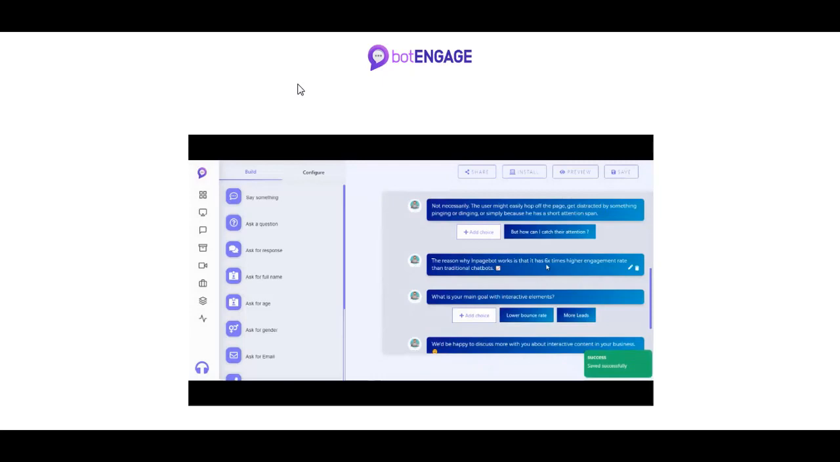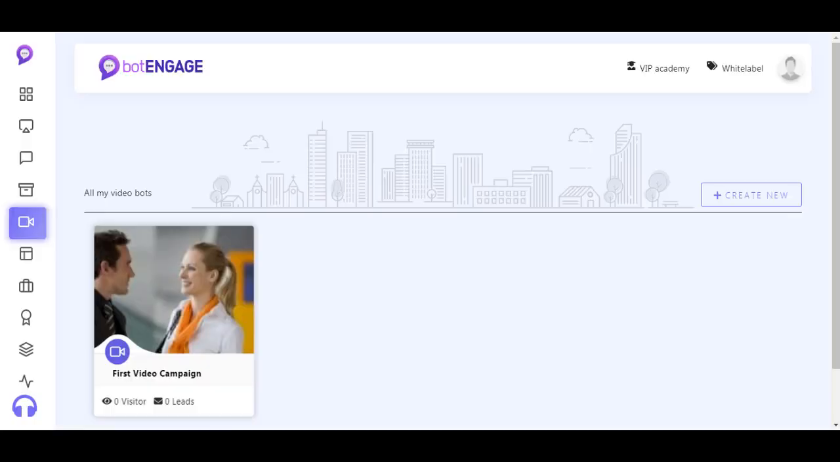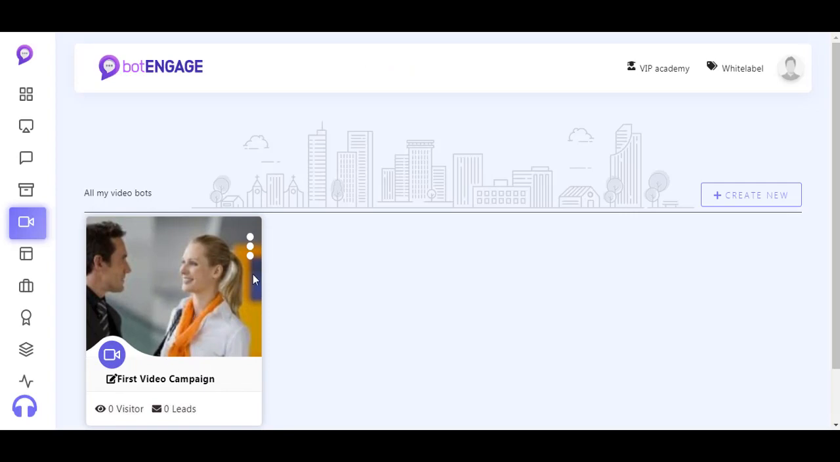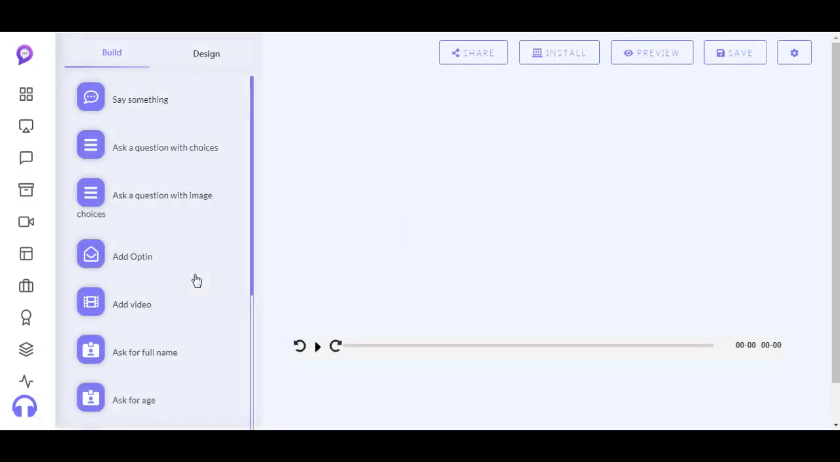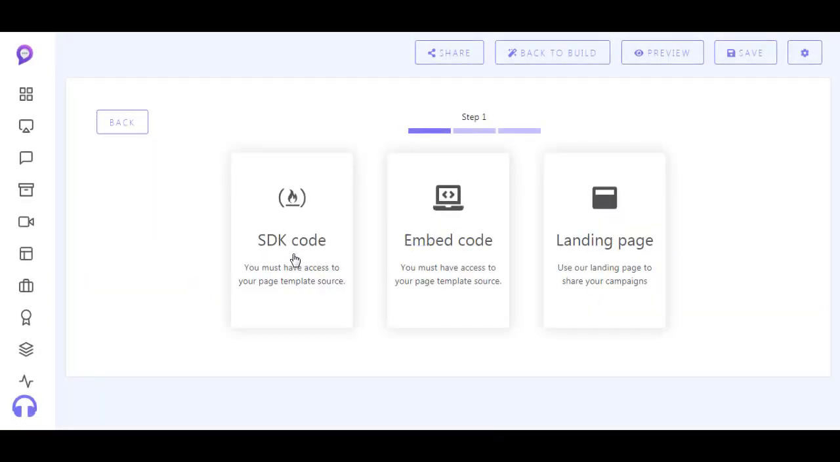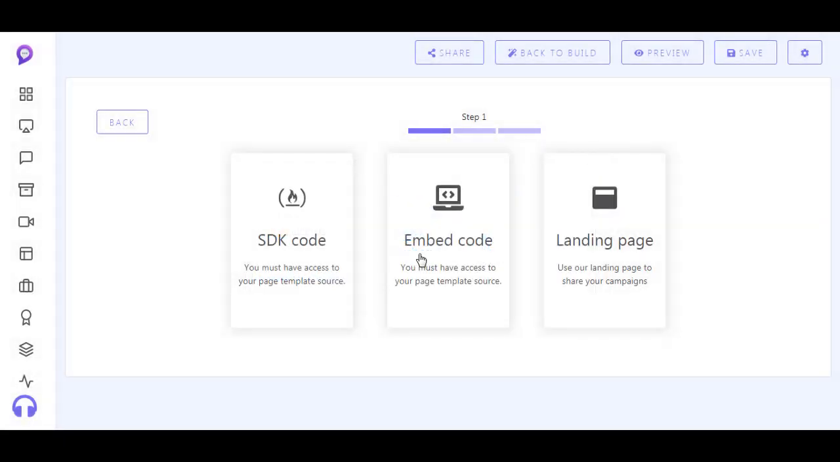So that clearly shows how you can make your video designs. And of course you can come back to see how to install these. The installation also carries the same flow. You have the SDK code, you have your embed code, you have your landing page code. All of these you can of course see in your designs, and you can put in your video libraries the way you want it to go.